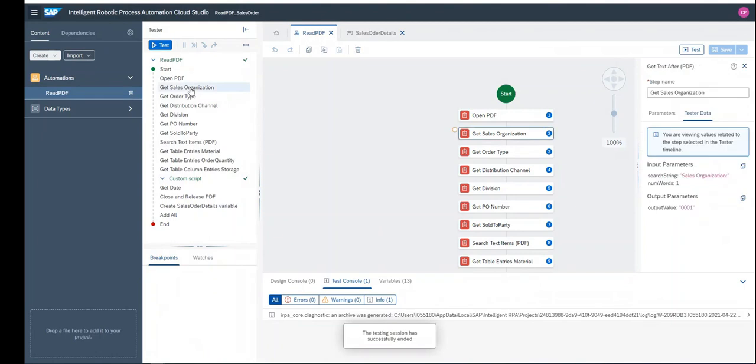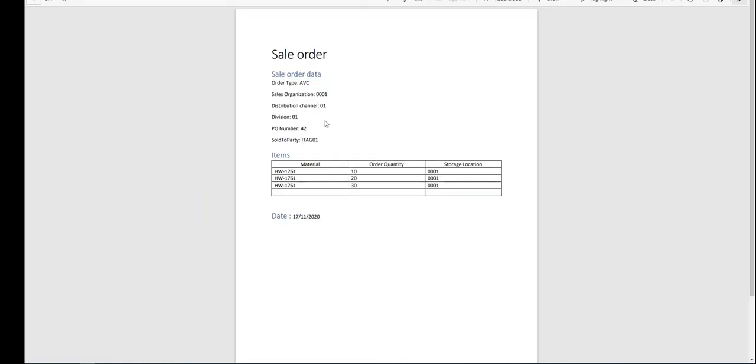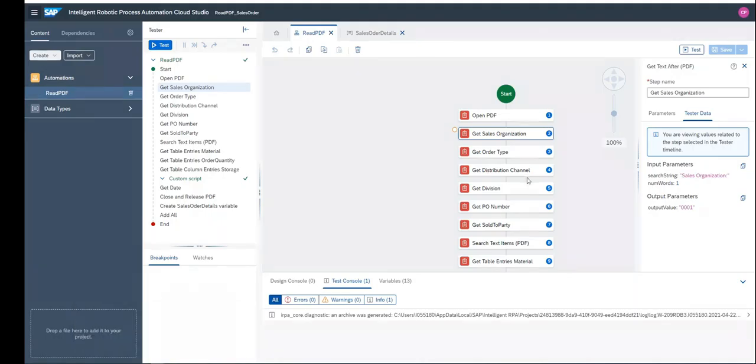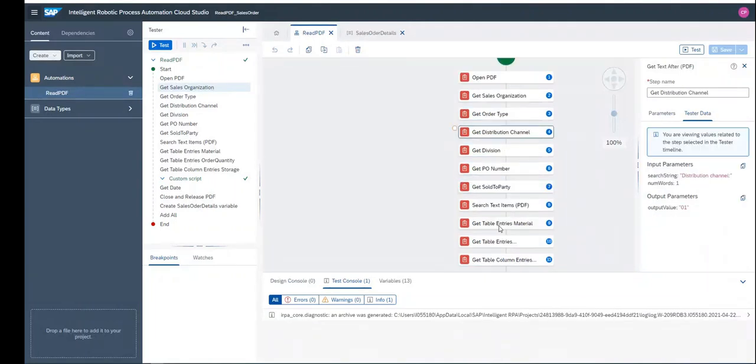Okay, so one of the activities is get text after. So if you have sales organization and colon, the output value is 001. So if I open the PDF, sales organization, it is 001 here. And it's the same for order type, all the variables. So in the tester data, you would see all the values.